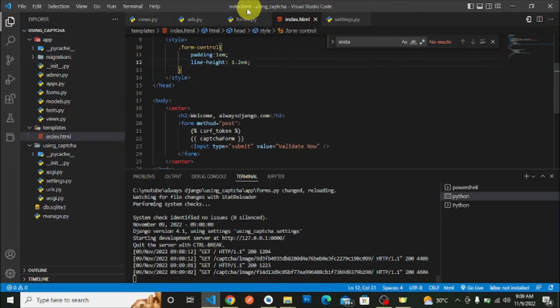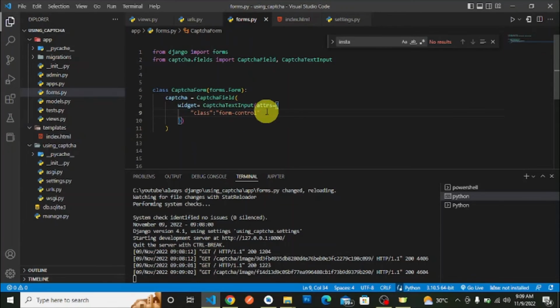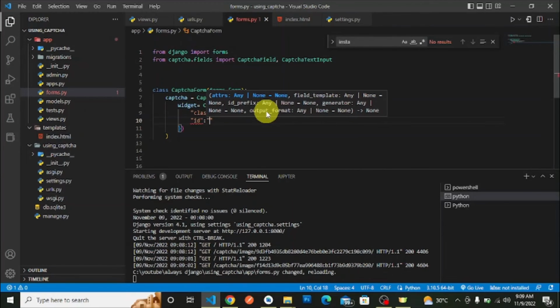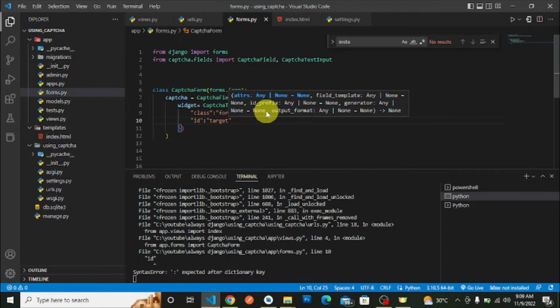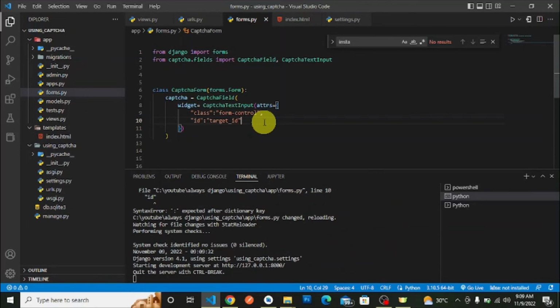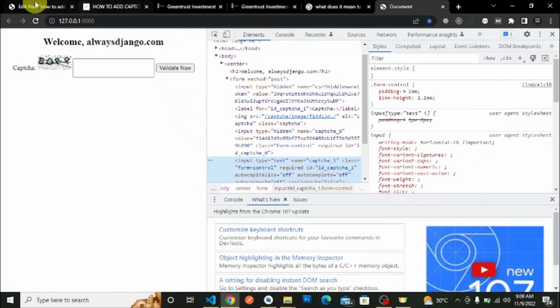You can add an ID. You can come here, maybe say id, and give it a value of target ID. Whatever you want to do, you can add a value. So whatever HTML attribute you want to add to this form, you can add it here. So let's continue. All right.